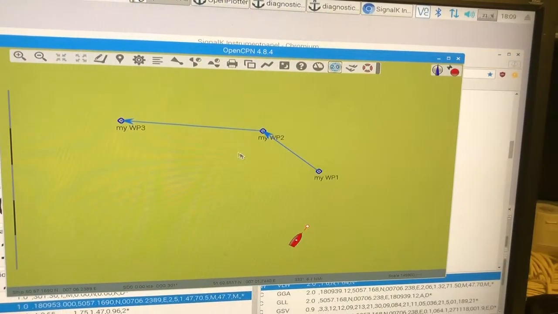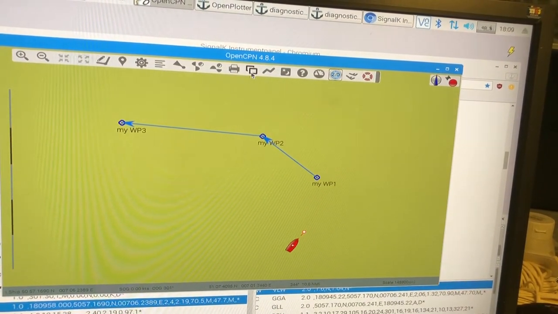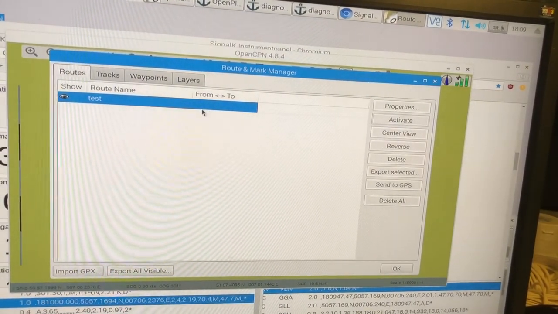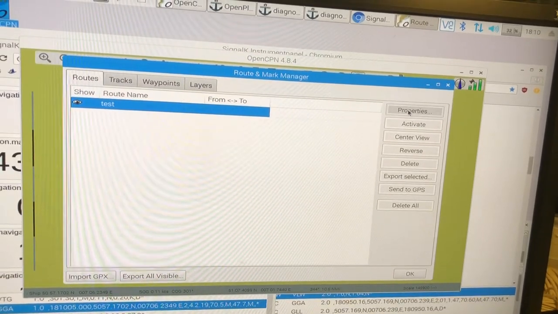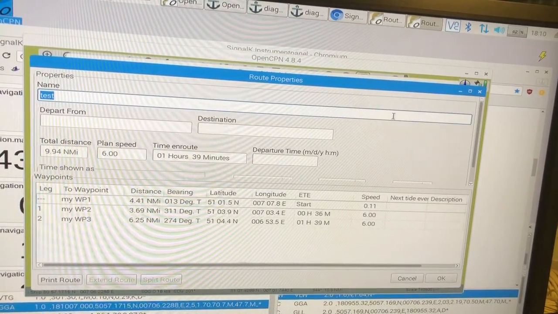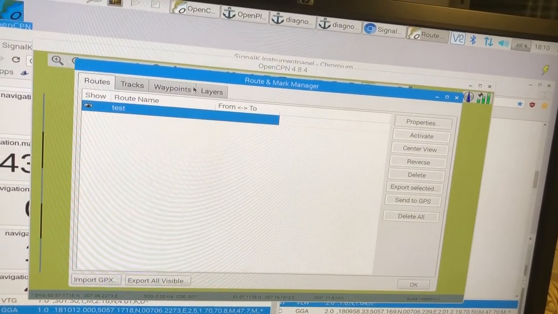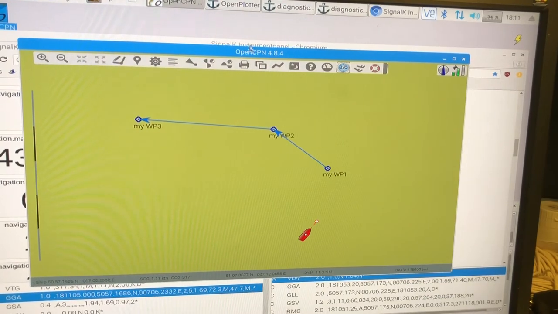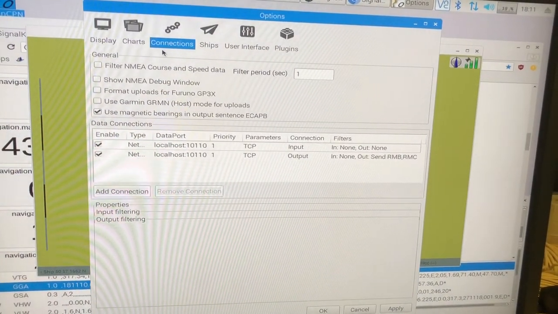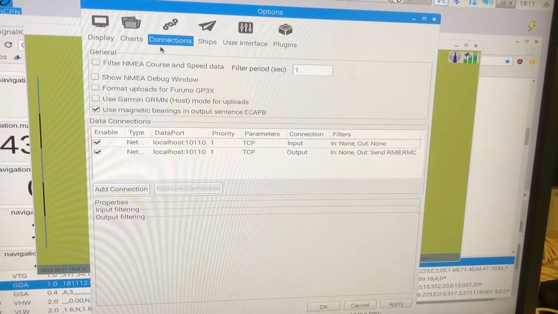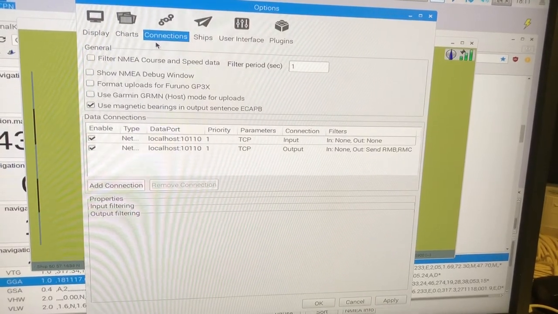Switch over to OpenCPN. So I prepared a route with three waypoints. We can take a look at the routes and tracks manager. We will see the route which is named test, and we see our three waypoints here, part of this route. Just to give you the complete picture, I will quickly show you the connection settings of OpenCPN. This is how I set up OpenCPN to communicate with the other components of OpenPlotter.